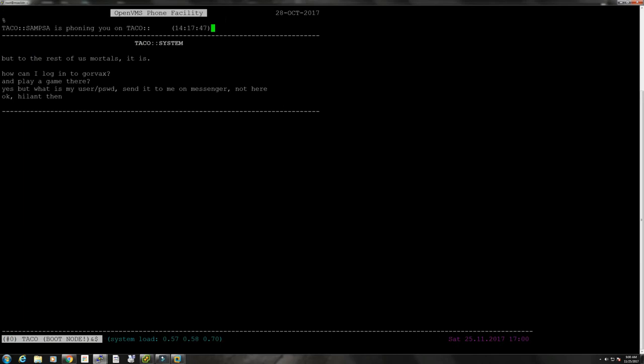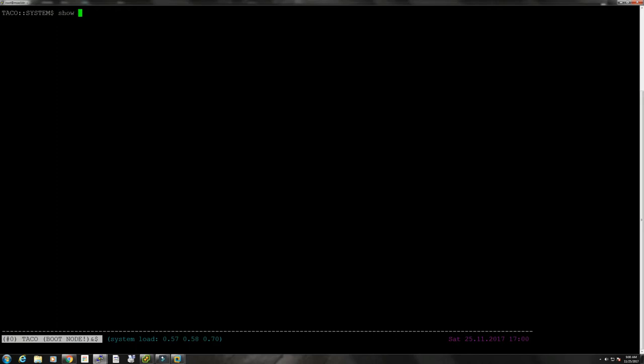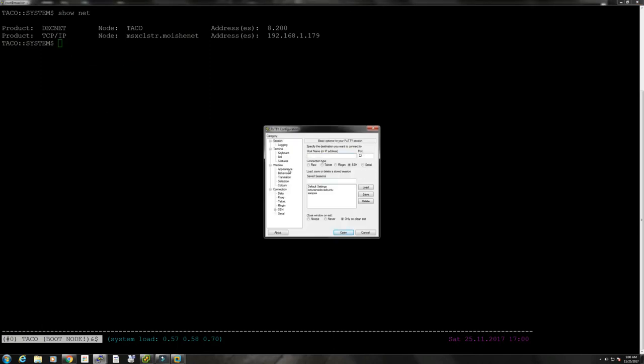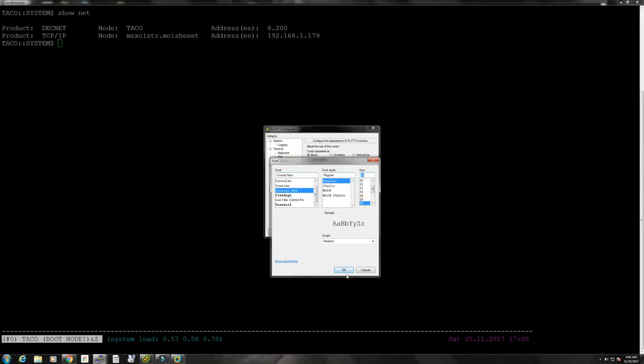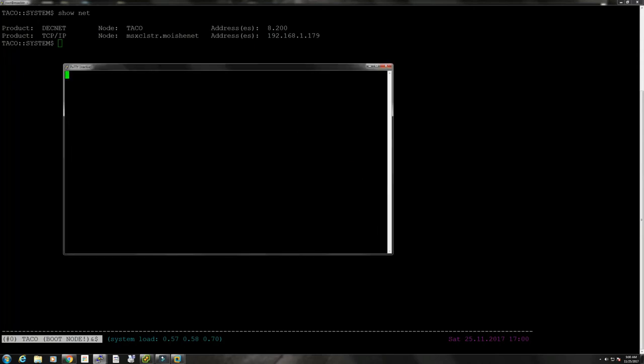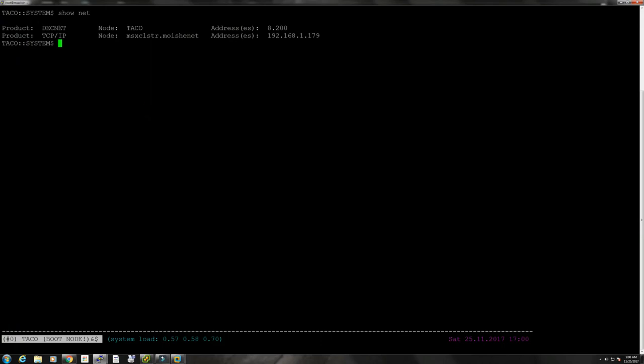If I show net, this is the two networks I'm on. I can be reached here on this address. So I can do this, new session, appearance, 20. As well as just log in with normal TCP/IP to my OpenVMS cluster. Oops, that's not working. Why is that not working? We'll find out. I'll get to that in a second. But so I am on both TCP/IP as well as on DECnet.